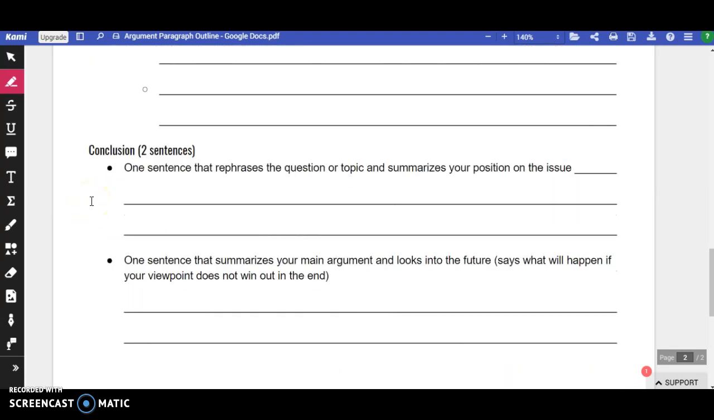Lastly, you will finish up with your conclusion, which is 2 sentences. 1 sentence that rephrases the question or topic and summarizes your position on the issue, and then 1 sentence that summarizes your main argument and looks into the future or says what will happen if your viewpoint does not win out in the end. So now that I've gone through the directions, I'm going to go through an example. If you don't feel that you need an example, you're welcome to pause the video and get started on your assignment.